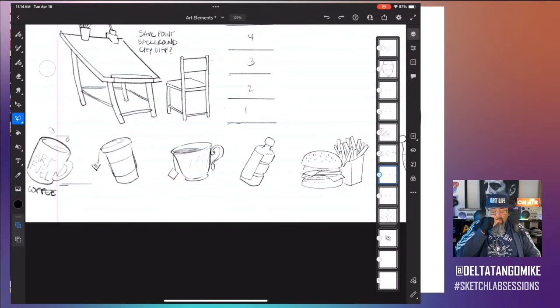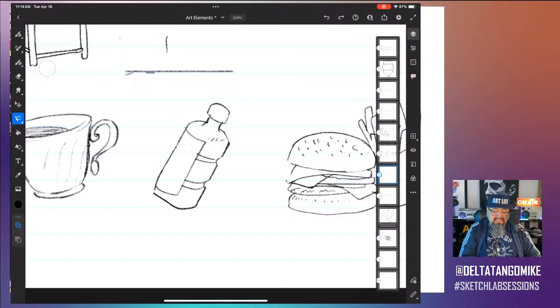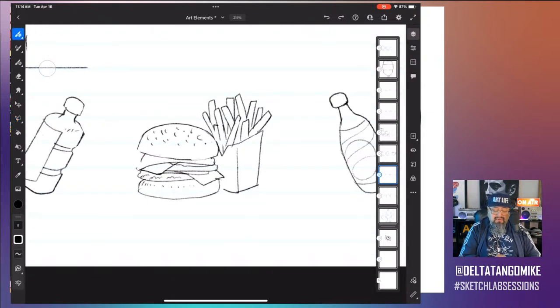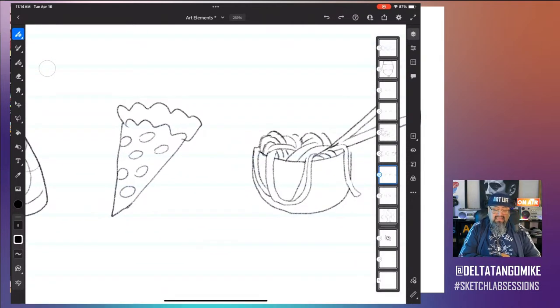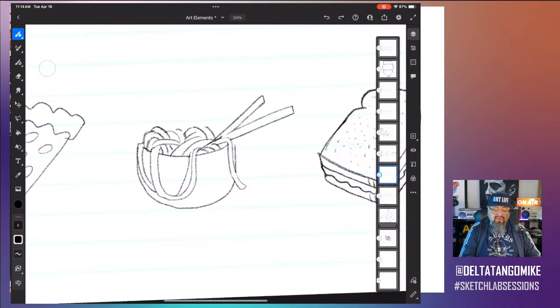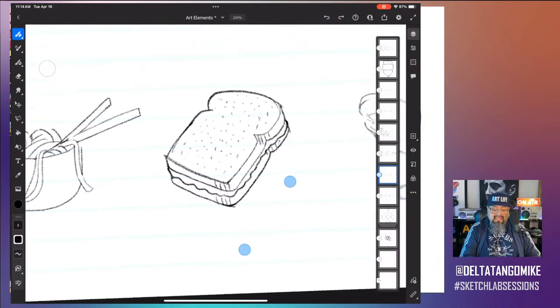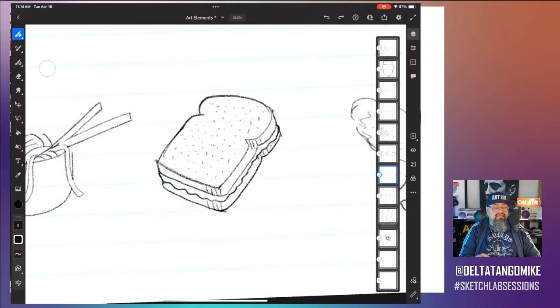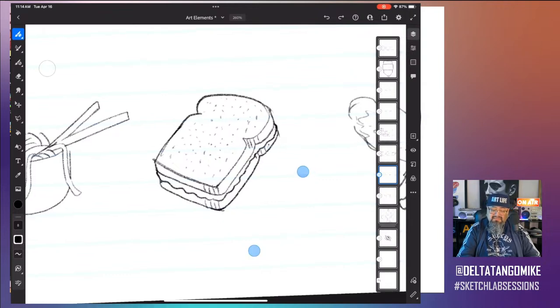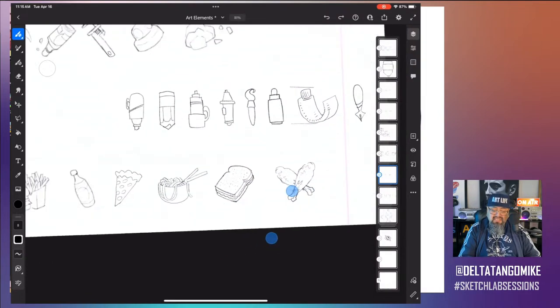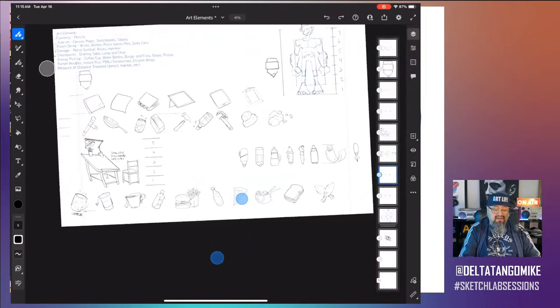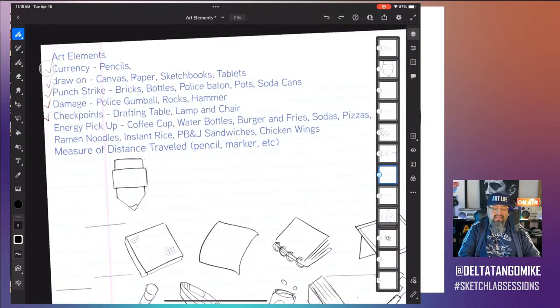And so some of the things along the way could be medicine or water. It's water. Then these are burger and fries, soda, pizza, noodles, right? There we go. And a sandwich, peanut butter and cheese, peanut butter and jelly. And then some chicken wings or drums, right? Some chicken. So there we go. Boom. This is our energy pickup, and there's all the different stuff.